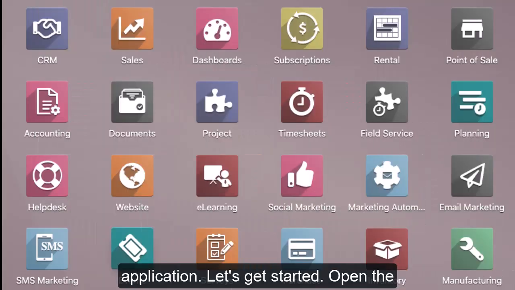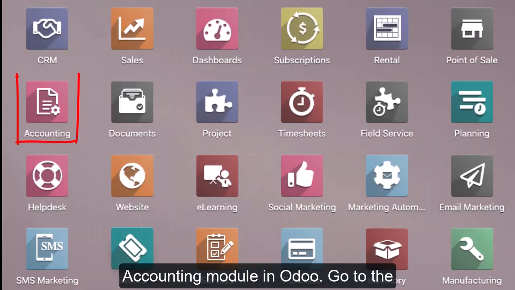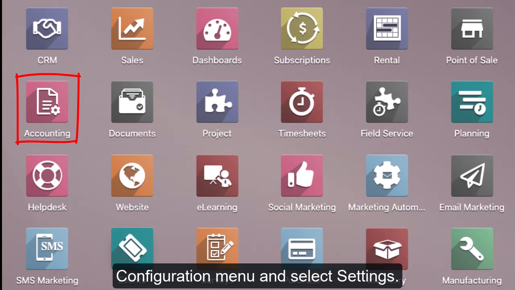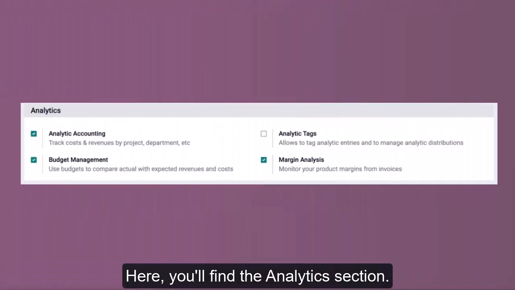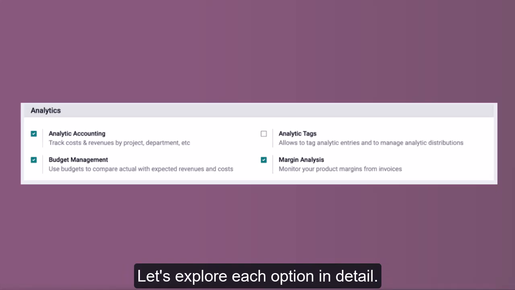Let's get started. Open the Accounting module in Odoo. Go to the Configuration menu and select Settings. Here, you'll find the Analytics section. Let's explore each option in detail.